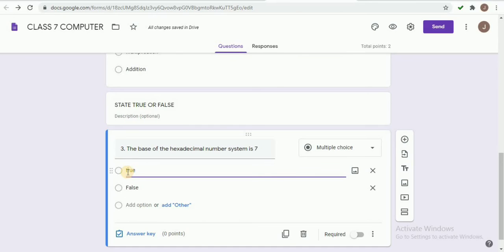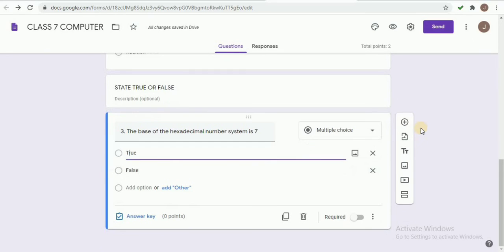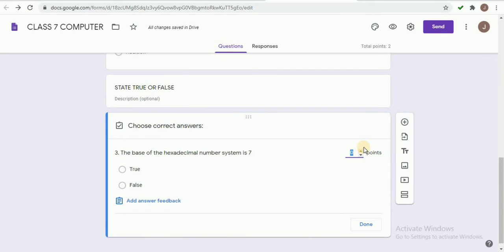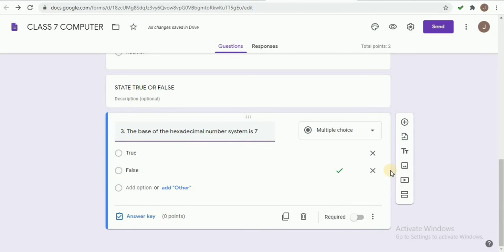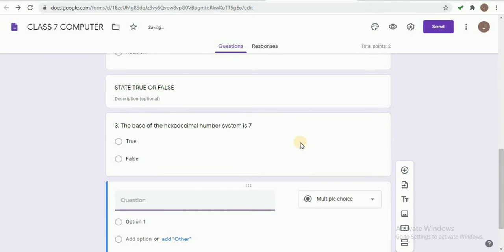Then I am giving 1 mark for the answer, and I am selecting the answer false, and pressing done. And I am adding my next type of question.